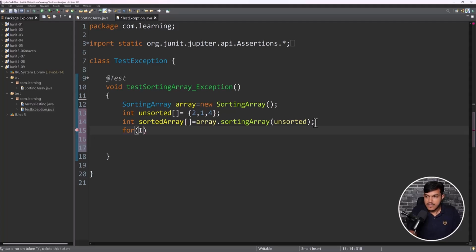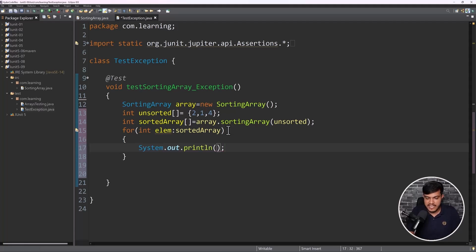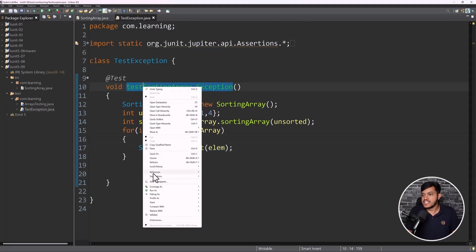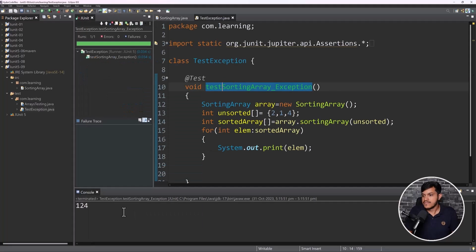I'll say here integer type, maybe element of an array, and the name of the array is sortedArray. This is an enhanced loop to iterate over the array and fetch the values. Now I would like to print with system.out.println whatever data I have inside that array. So let me just run this and see if I'm getting the result first of all. So here it was not sorted earlier, 2, 1, 4. Now after invoking that method, this method is able to sort, and I'm getting the result 1, 2, 4.